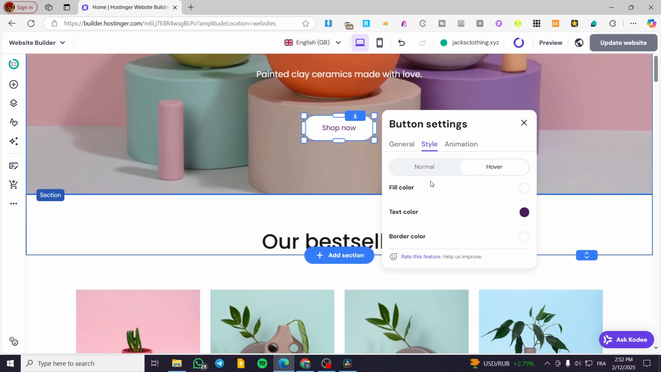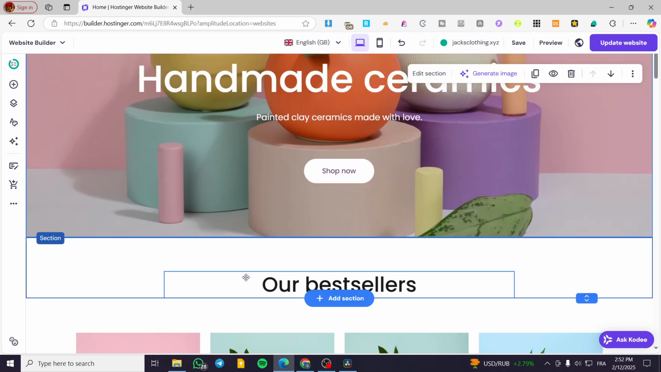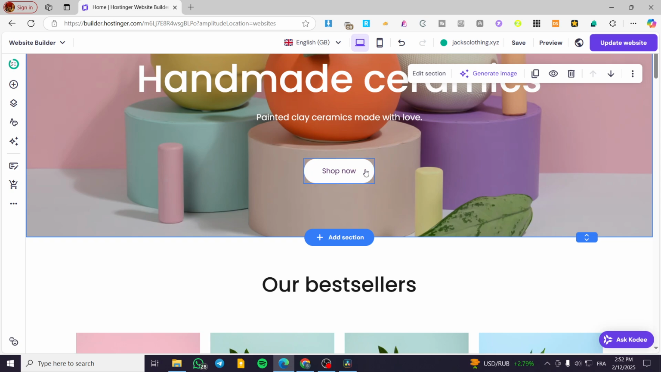And for the hover, you can go ahead and set the fill color, text color, and only the color for the borders. You can also have the animation added, for example, for the button, or ignore that. Basically, that was how you can add or modify the styles of the buttons.